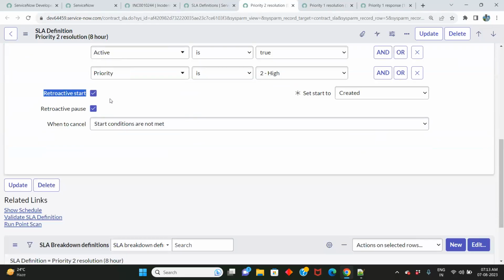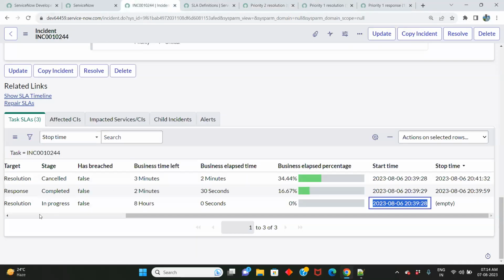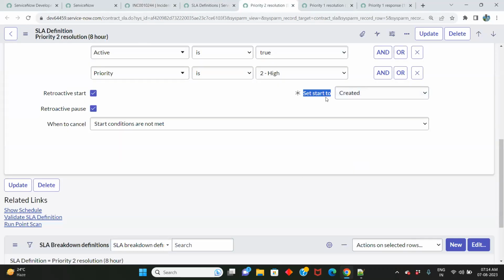Retroactive start is set to true. And which field is actually selected here? Created. Created means incident created. Incident created date and time will be picked up for the set start. Now, new SLA is set with the start time. The record created date and time, because set start to is selected with the created field.